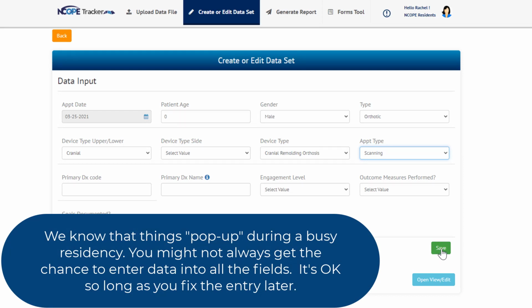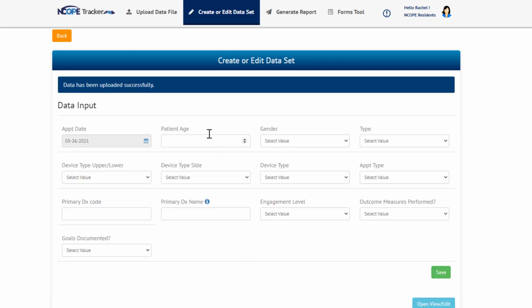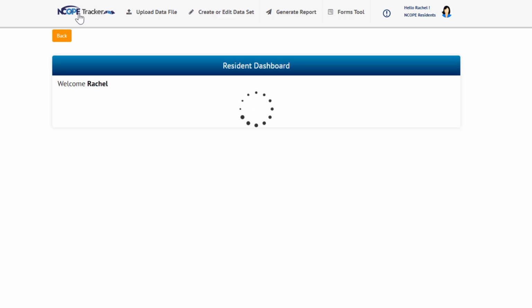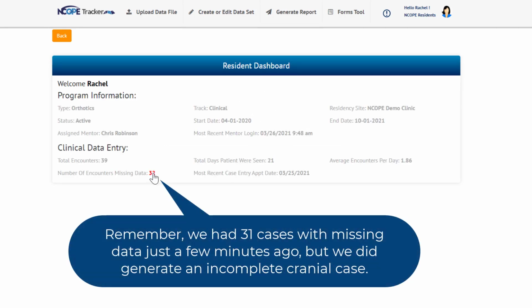I'm just gonna save what I got here. So once I hit my save button, the data's been actually put into the system appropriately. So if we return back to our NCOPE Tracker dashboard, we'll be able to see that we have additional encounters with missing data. Now I'm looking at 32 encounters that are missing data.